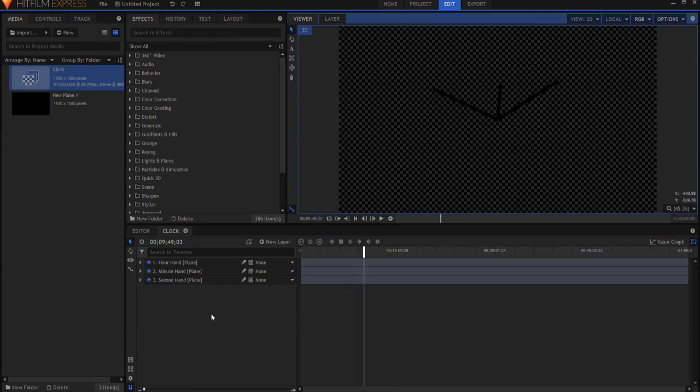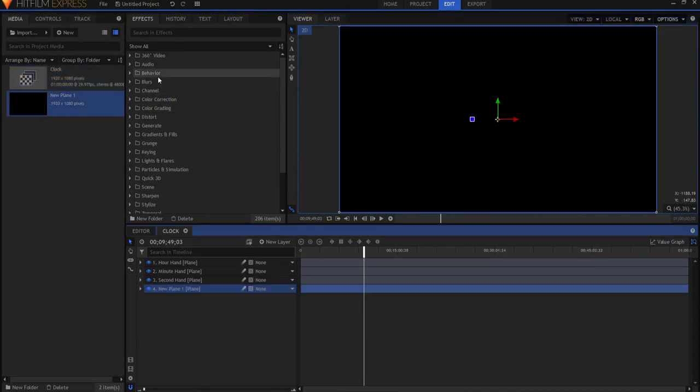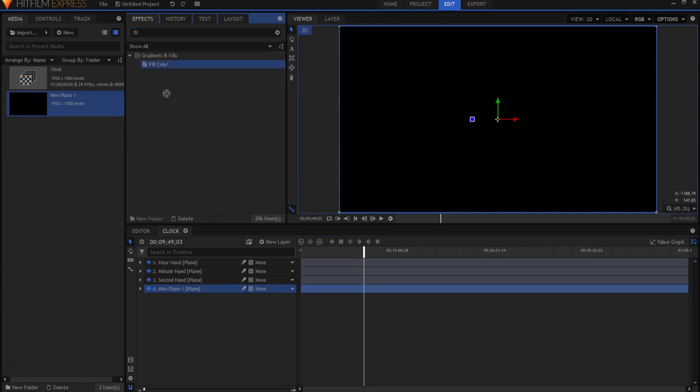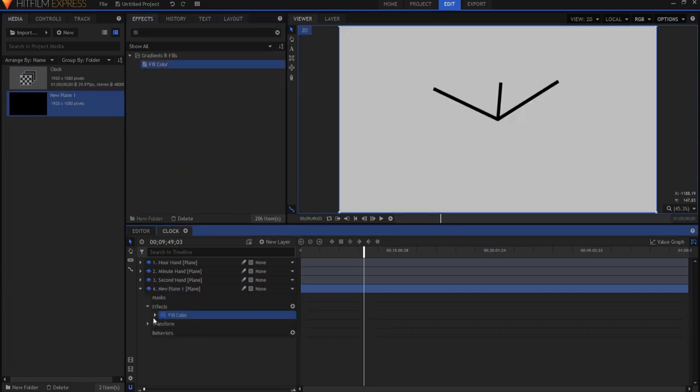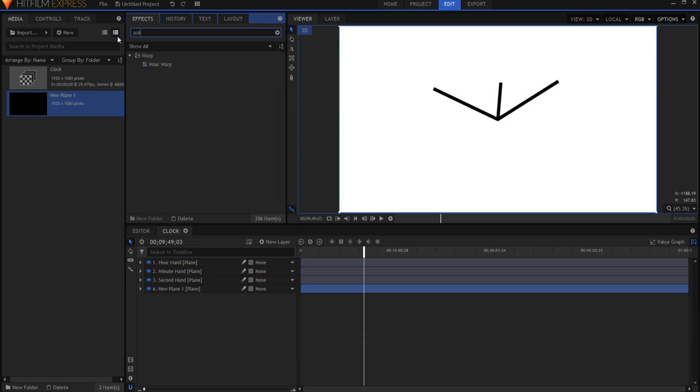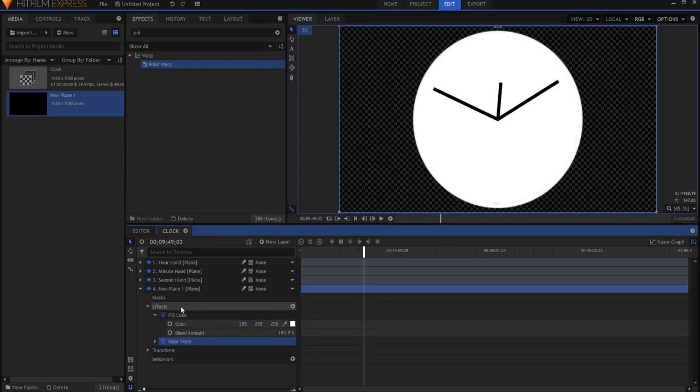All right, let's talk about creating the background of the clock. I will bring in my plane again. But this time I will go ahead and color it. So I'll use a fill color, maybe white, right? Okay. And then what I want to do is use a polar warp effect and just make it into a big circle. Okay. Well, it looks great to me. I think we'll just leave it like that.